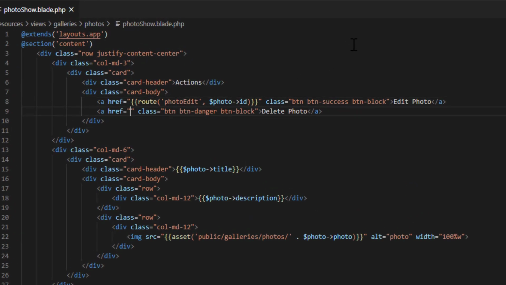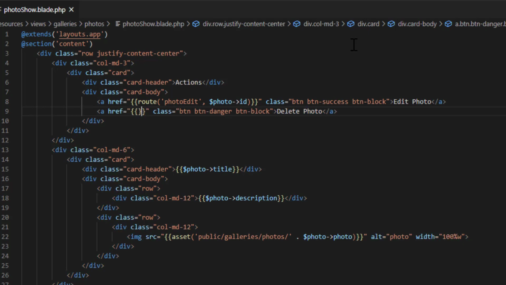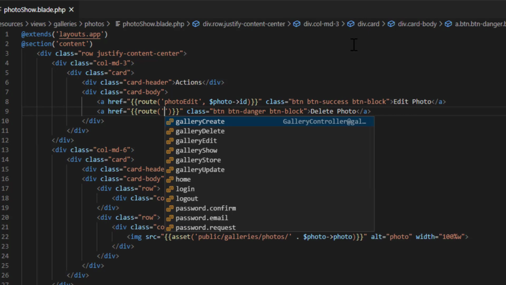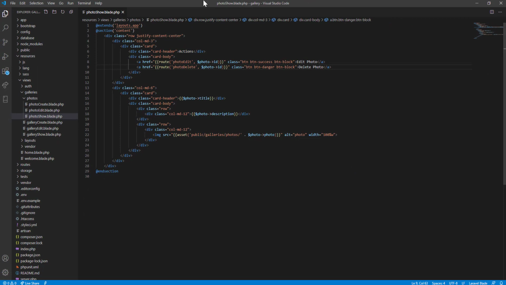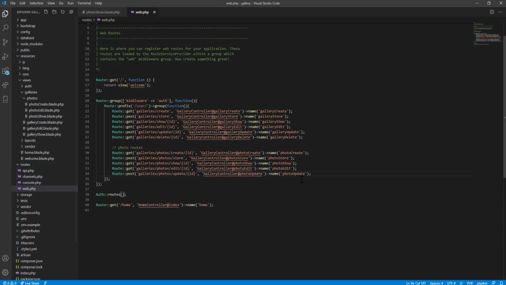We didn't declare our route, so let's create the route first. For that, we can say double brackets, route, and the route name should be photo.delete. We also want to pass the ID, which is $photo->id. Now let's create our route in our routes file, which is under routes/web.php.